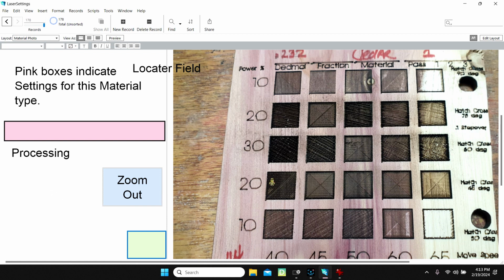Now these settings are a little different. I went from 10, 20, 30, 40% power to 40, 50, 40, 45, 50, 60, 65 in speed. And then this is a 90-degree hatch. This is a 75-degree hatch. This is a 60-degree hatch, a 45-degree hatch, and a 30-degree hatch at these speed settings. So I could actually take this one card and create several different hatch settings on here. So it's kind of a neat setup there.